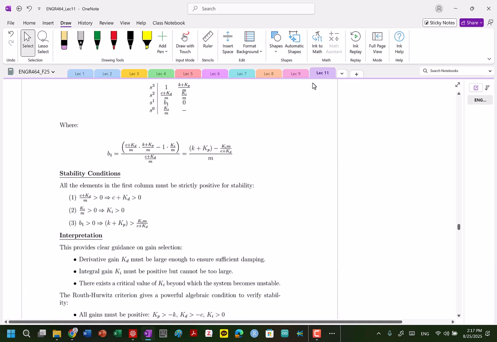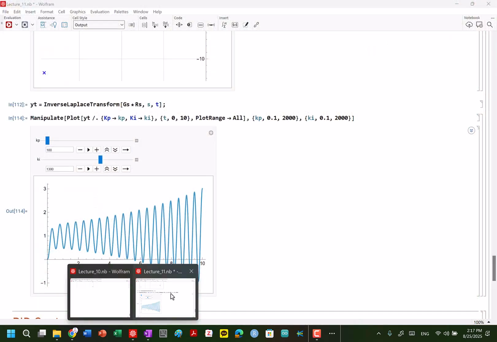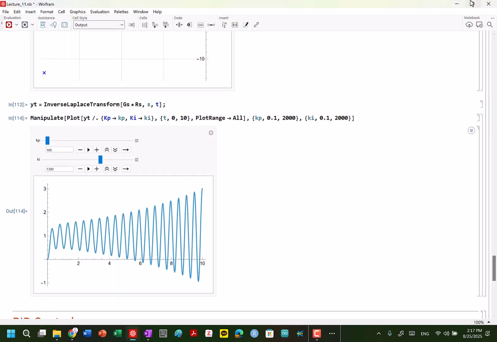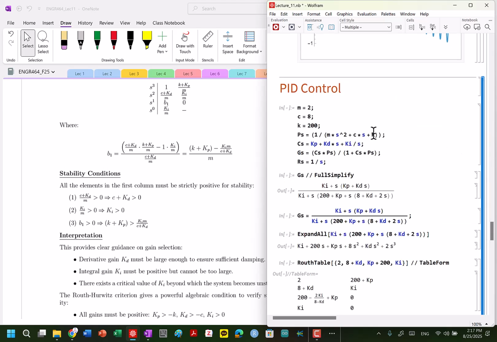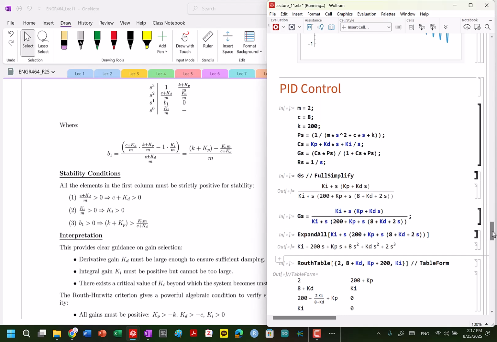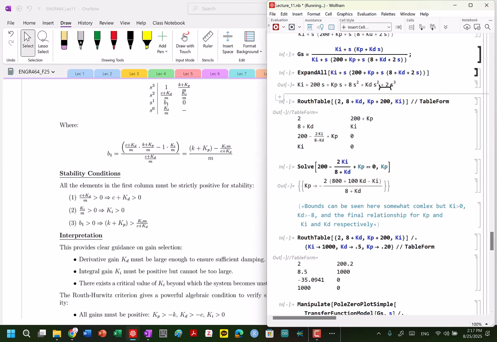Let's get at it. So I'm going to go ahead and pull up my Mathematica. I'm going to go down to PID control now, and we'll get our new transfer function, which looks like this here. We're going to expand this out, and we can see we have our Routh table, which is 2 again, and now it's 8 plus KD, KP plus 200, and KI. And now we have some more parameters that have to be maintained.